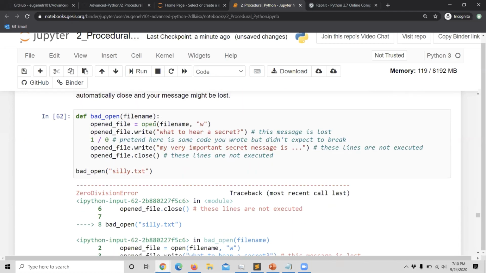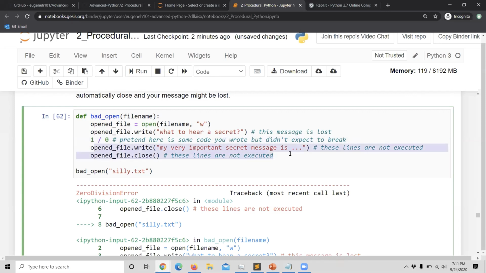So here I open a file and I want to write this thing, so write my secret message, and I hit an exception that I didn't expect. I do some work here, but I hit an exception. I'm trying to write another thing into my file and then close the file, right? If I didn't hit this line, everything should work perfectly. But because I hit some exception, I didn't actually close my file.